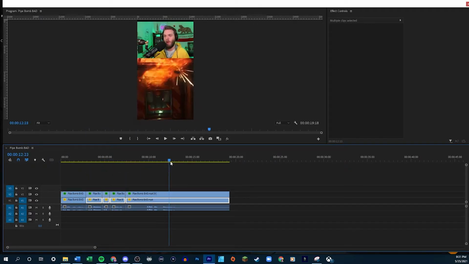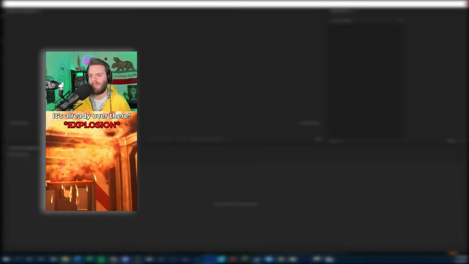This method allows you to enlarge and focus on both your camera and your gameplay simultaneously. This type of format works best when you want to focus on one part of your gameplay, but also show your camera at the same time.